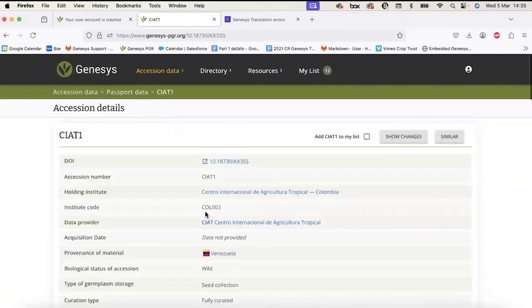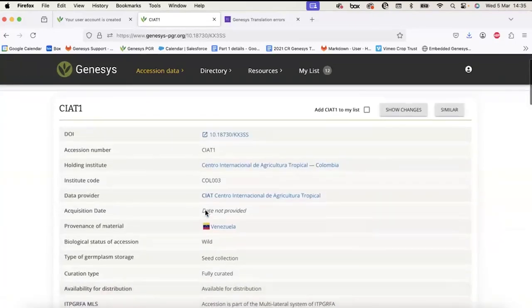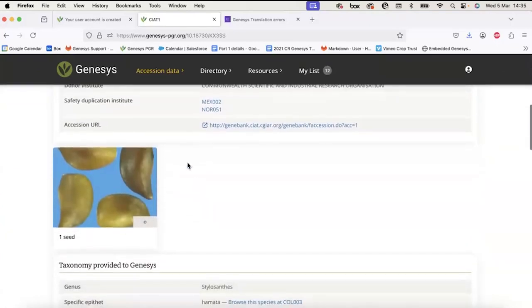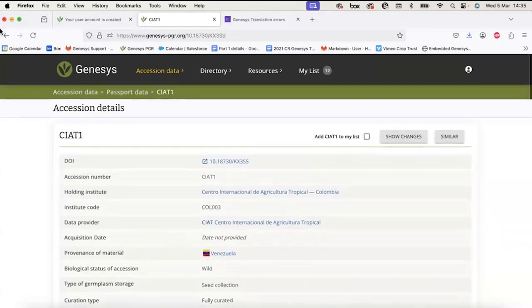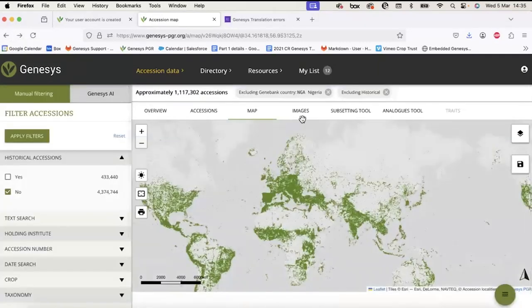And those images, you can also see if you click on one accession number, you will see the associated images also as part of the page. I will show you the subsetting tool and traits later, but right now those are the different visualizations that you can have after using the filters in Genesys manually. If you have any questions so far, please type them in the Q&A section before we proceed.